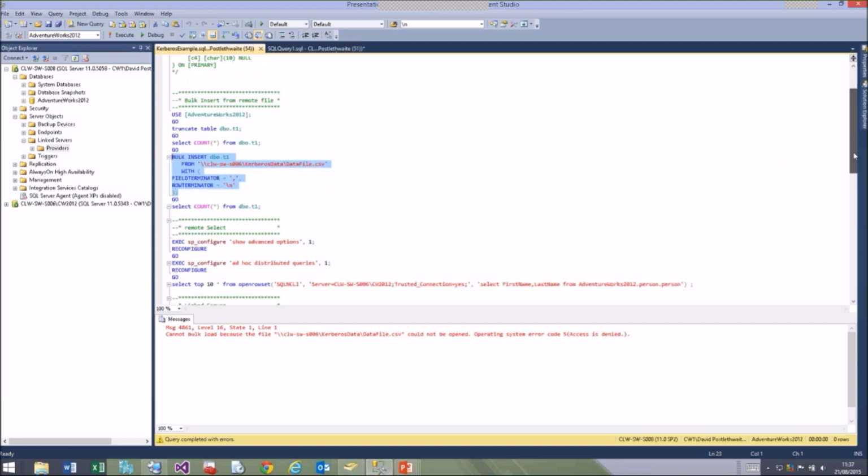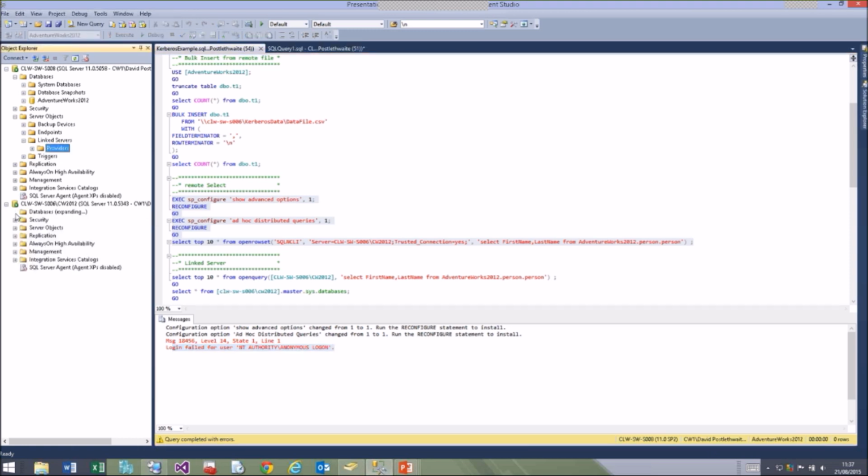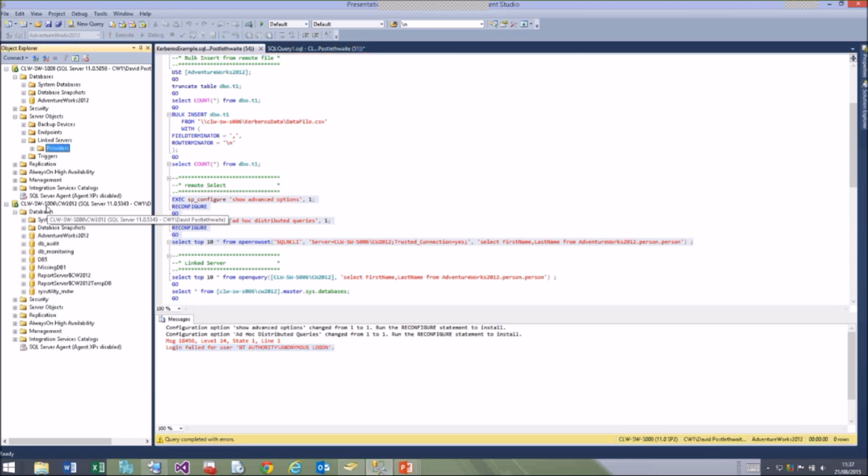Similarly, if I try running that ad hoc query to pull data back from S006, we will also get an error message, and this time it's login failed for NT AUTHORITY\ANONYMOUS LOGON, which is a bit strange because, as you can see here, I'm actually connected to S006. So why can't I pull data back via S008?